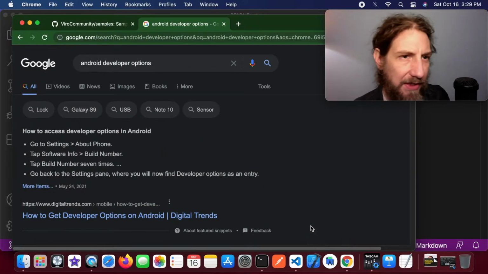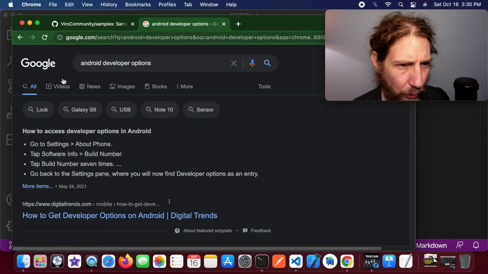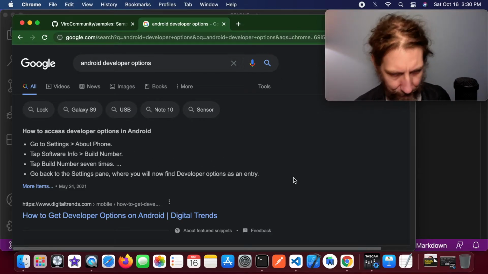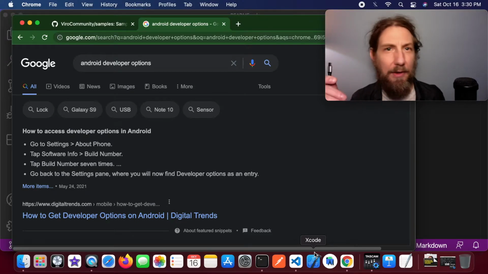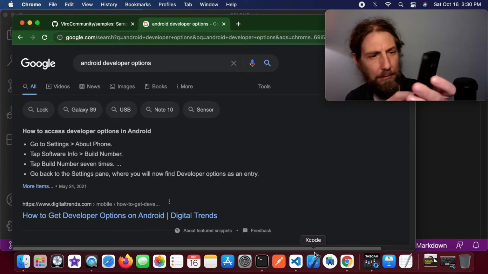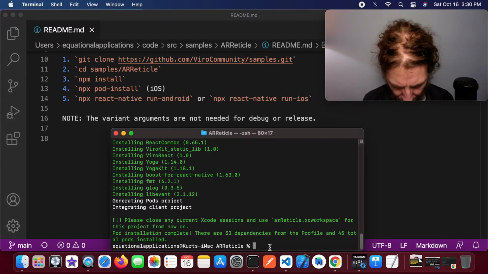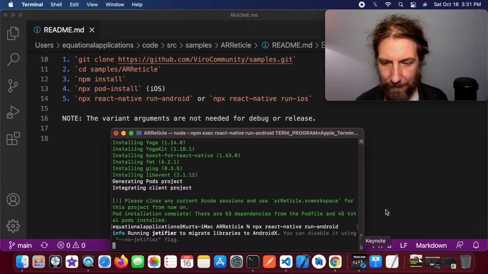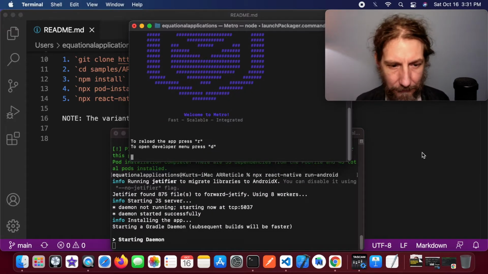I have an Android device, so I have to have my Android developer options enabled. And you can just Google Android developer options to find out how to do that. I have a USB cable attached to my phone, and then I click allow. Next, I'm going to use npx react-native run-android.